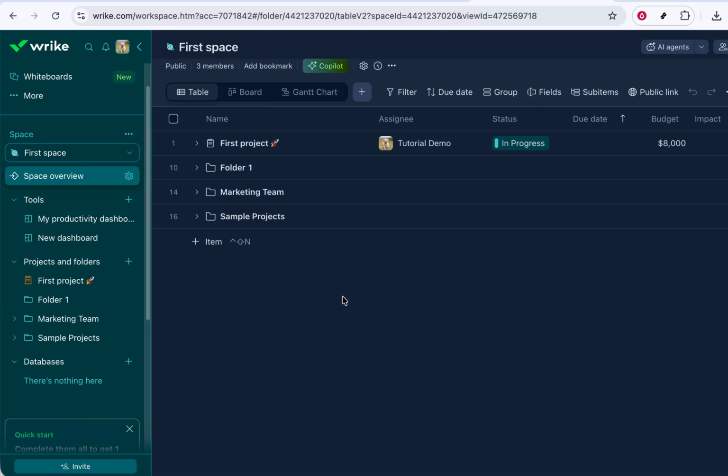First, make sure you're in the correct view where grouping is available, such as the list view or a similar task view in Wrike. Once your tasks are visible on the screen, look toward the top of the task list area. You'll see a control that lets you change how your tasks are organized. This might appear as a drop-down or a label that says something like Group By, or simply shows the current grouping setting. To begin grouping by priority, click on the group option above your task list.